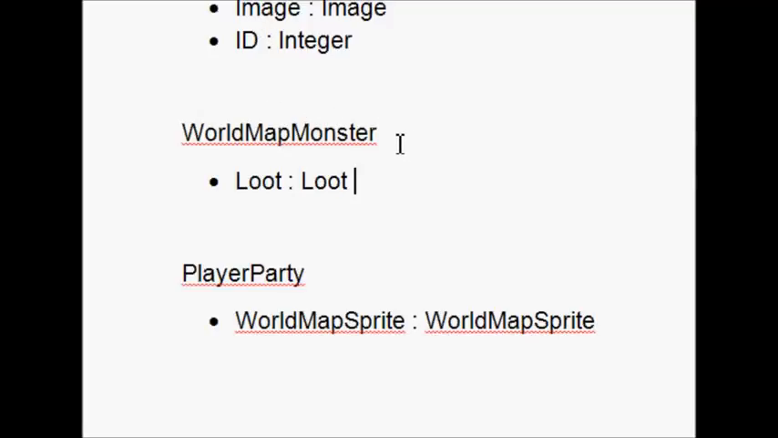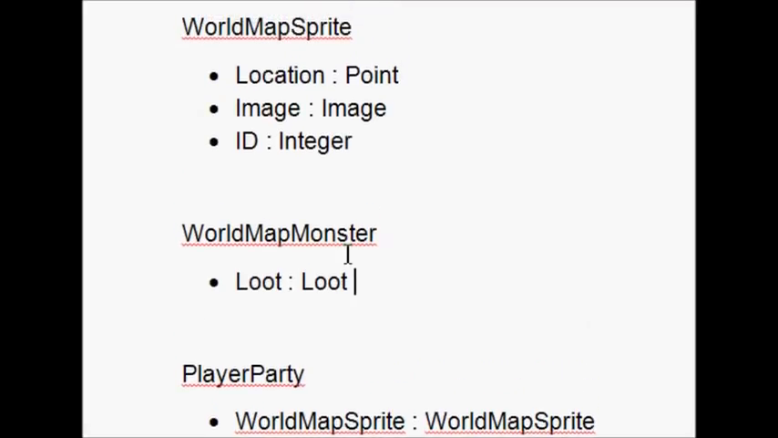You remember in a previous video I talked about inheritance and class object-oriented programming and how it makes things a bit easier, because the world map monster is going to have all the data a world map sprite has, except that it's going to have loot as well. That's the only difference. So instead of just copying out all this data up here, we'll just have the one and inherit from the world map sprite class.